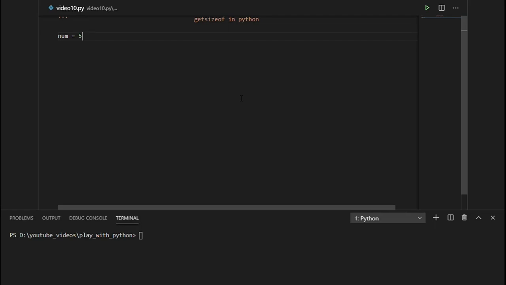As I said, GETSIZEOF takes a target object as its argument, and returns the size of that object in bytes. Before I start, there are actually two types of objects in Python: built-in objects and external objects. Built-in objects are those like int or float, meaning they don't have any reference objects as their elements. But in the case of external objects like list or set or dictionary, they have reference objects as their elements, meaning they contain some other objects as their elements. So let's take an example.